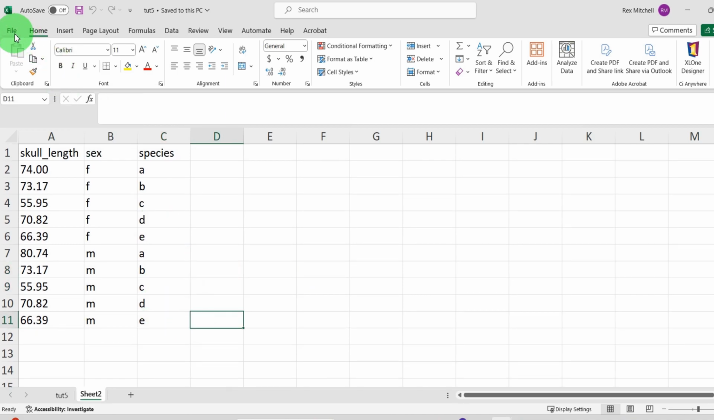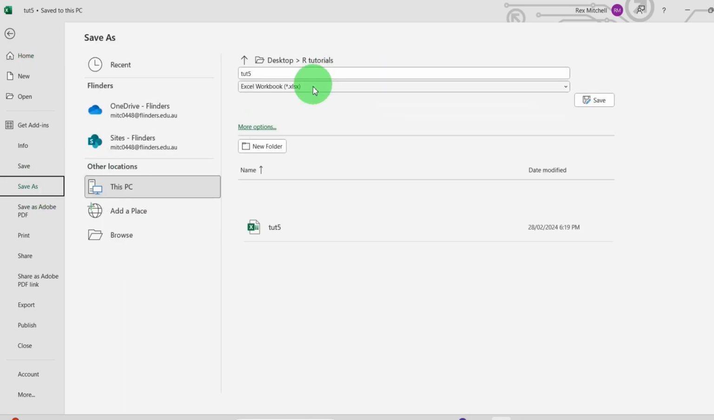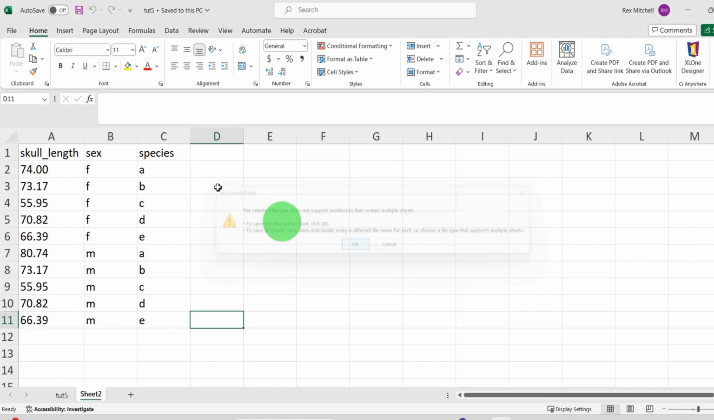Now for importing this kind of 2D data in a table format into R, it's easiest to export the data as either a text file or a CSV file. So let's do both.